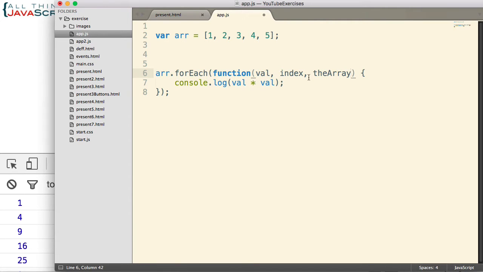All 3 of those could be passed in. So let's do something a little bit different. Let's say I wanted to replace each of the elements in the array with the resulting value of itself multiplied by itself.